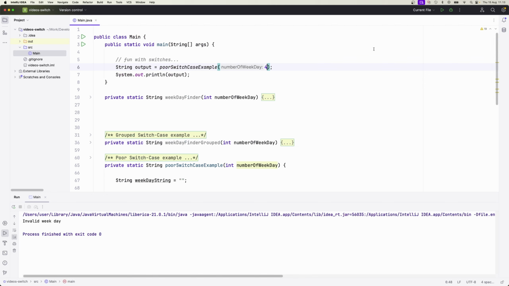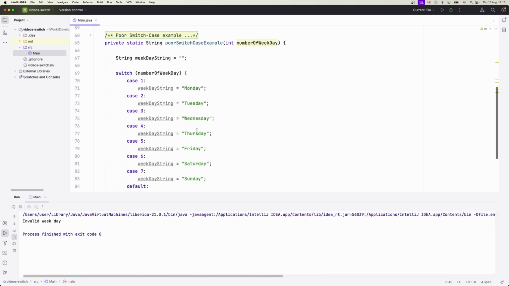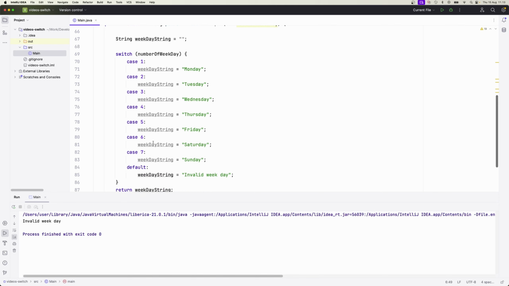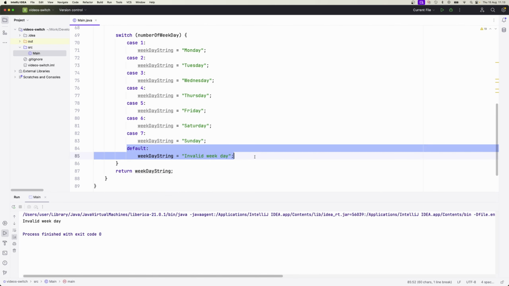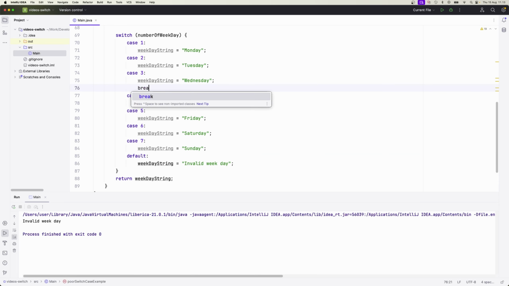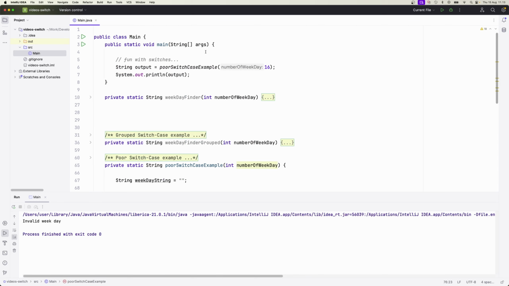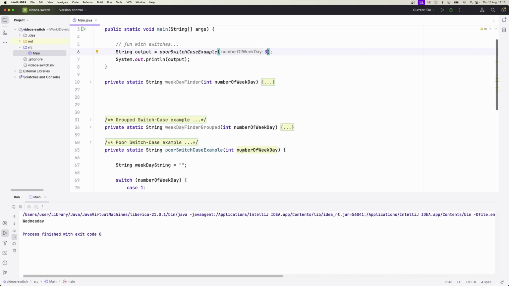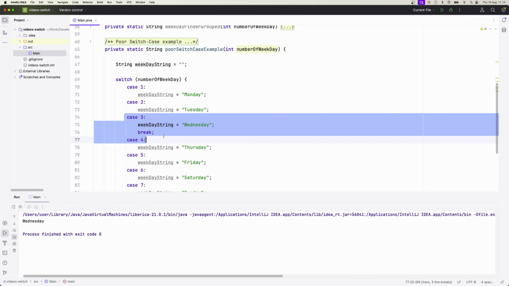And similarly, 4, no matter whatever we type in here, it will run through the cases and run all the way down to the default. So it is important to remember to put in a break, because when we do that, if we put in 3, we get Wednesday because it has a break.